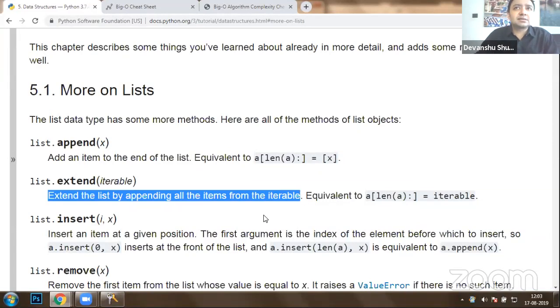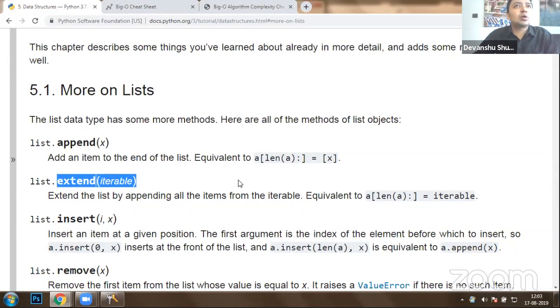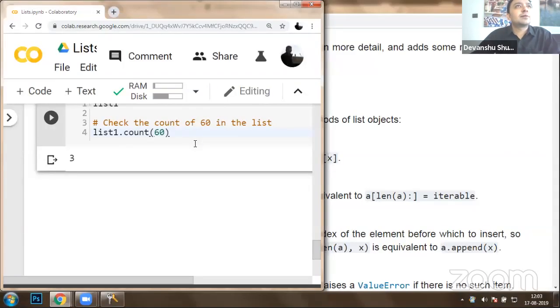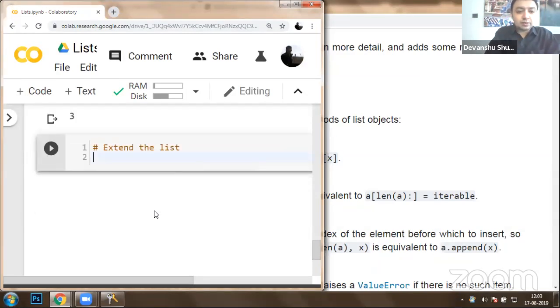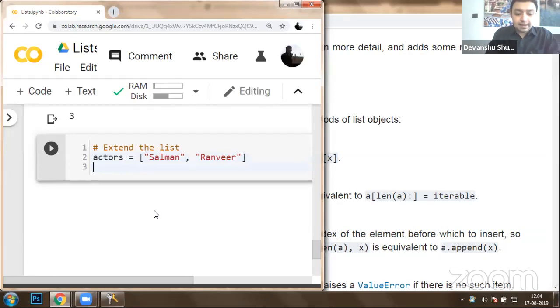Extend, you can add in an element onto the list. Let's say if you have another list, okay, list 2, and you want to add it to the list 1, you can extend the list. You can join 2 lists. What does that mean? Let's see, I'll show you. So now you're going to perform extend the list. Consider you have list 1. Okay. Let's say I'm going to call it as actors. I have a list of actors. Okay. Salman, Ranveer. Okay. And I have actress. Let's say Katrina and Deepika.